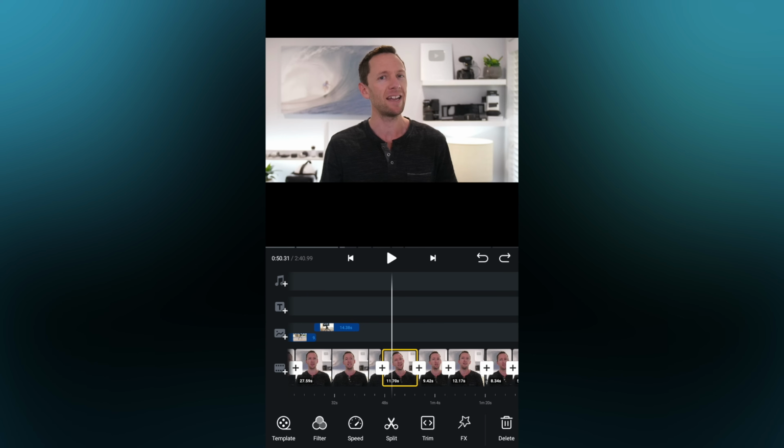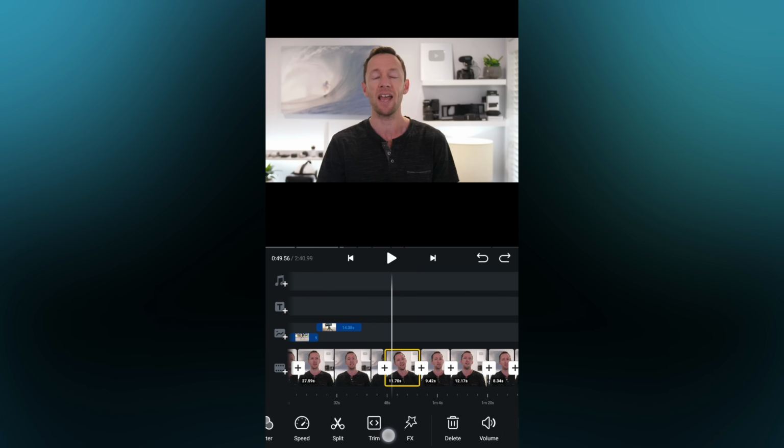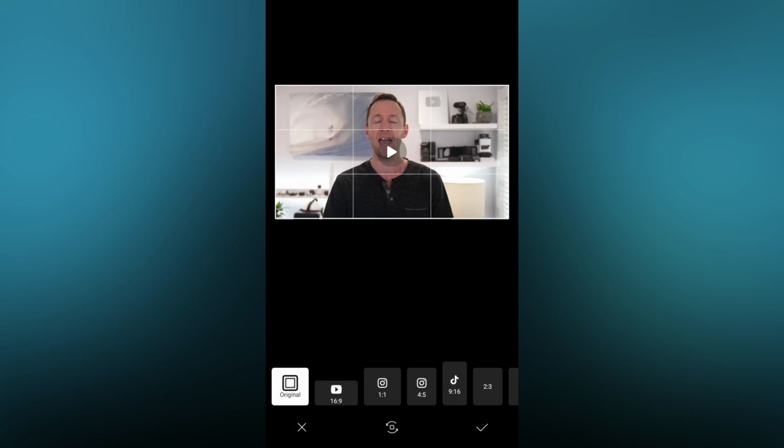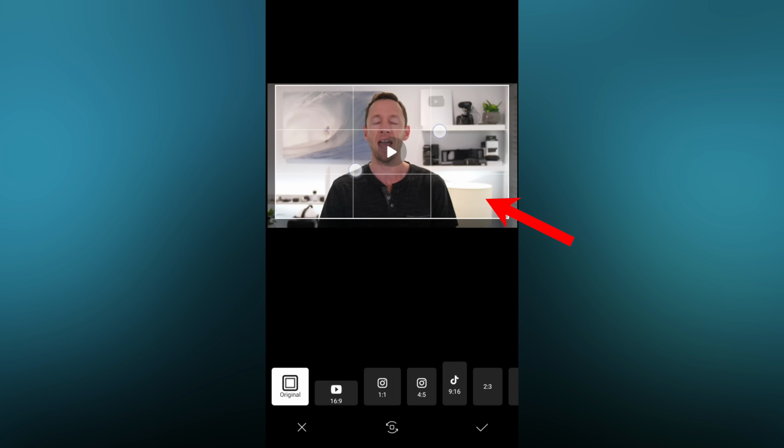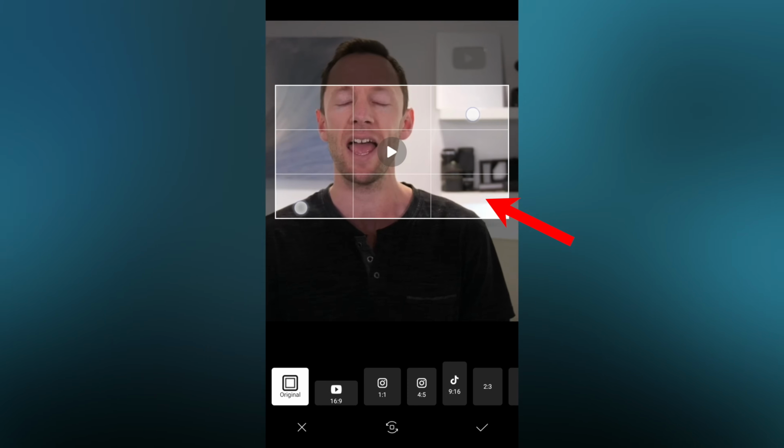So let's select this second shot in here now, and then down the bottom we're gonna go across to crop. Now in here is where we get to adjust the framing of our shot. Then we can just pinch to zoom up in the top here, and you can see that we're zooming in a little bit on the shot.